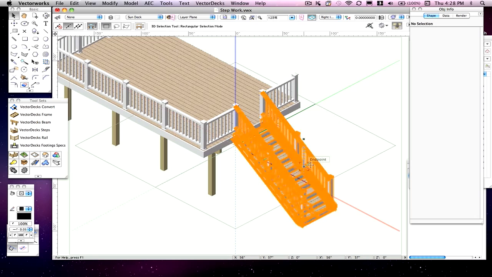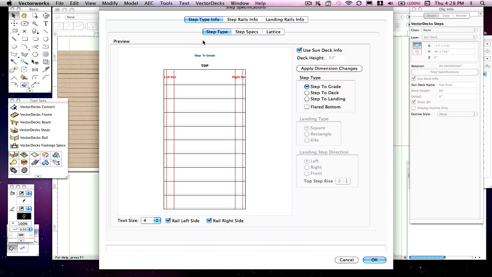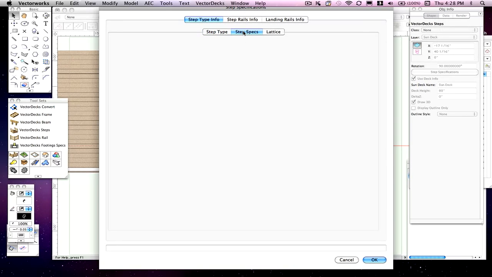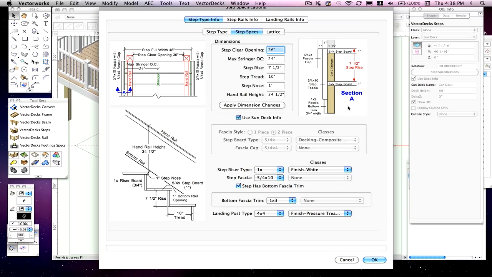In this tutorial, we're going to go over the detailed step specs in that step specifications window. You'll see it here after the step type. Go ahead and click on step specs. This will bring up a window with these different views of the detailed information about the step itself. I even created a section view here. It shows it here, section A, the left side of the detail and construction of that step.